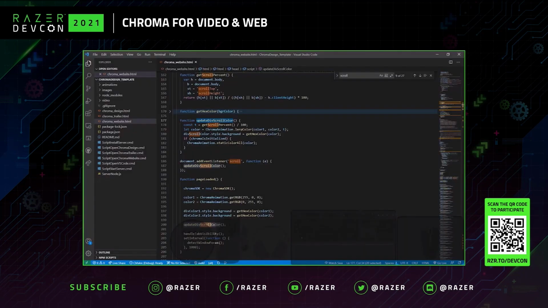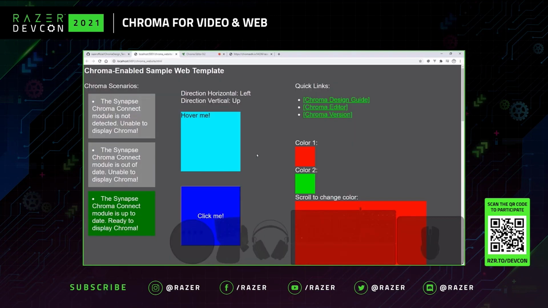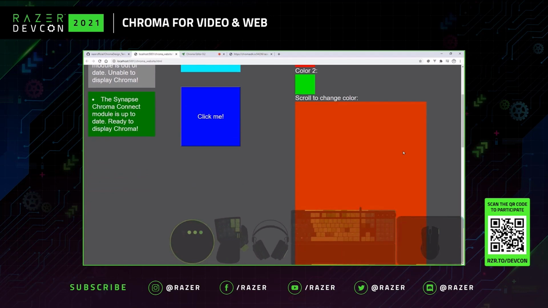And in the web template, there's a function called update div scroll color. This sets the color for the div and sets a static color. Instead of setting a static color, we can call play effect and pass the show scroll effect. Save that, refresh the page, and now the animation plays the scroll effect.